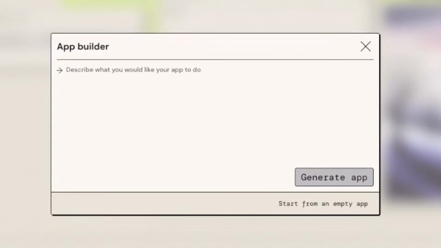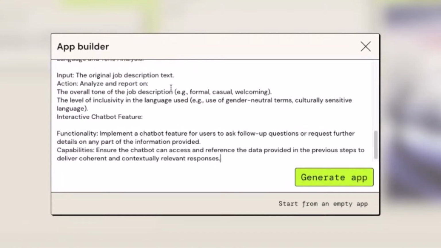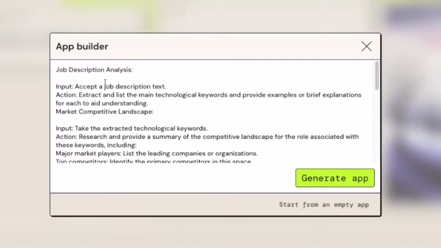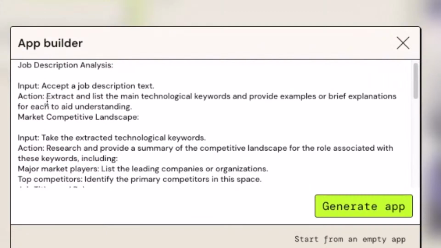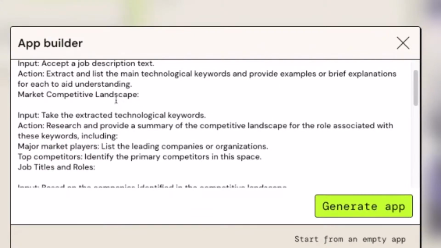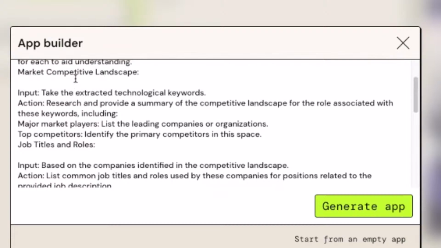And so for that, I think it's helpful if I paste this in here. Let me tell you what I'm pasting, just so I don't have to rewrite it all. It's easier. So I want something that analyzes job descriptions. So the input will be the job description. Then I have a bunch of actions. I want it to tell me keywords I need to know. I want it to tell me the market landscape, the competitive intelligence landscape.